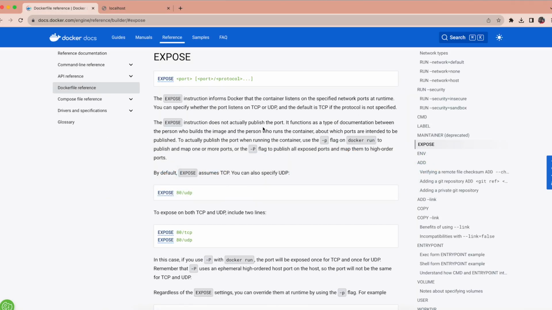Let's go back to the documentation. The EXPOSE instruction does not actually publish the port, right? That's the difference. Even though we have exposed the port, it is not publishing. It functions as a type of documentation between the person who builds the image and the person who runs the container, about which ports are intended to be published. To actually publish the port when running the container, use the -p flag on docker run. So when you are running docker run, use the -p flag to publish and map one or more ports, or use the -P flag to publish all exposed ports and map them to higher order ports.